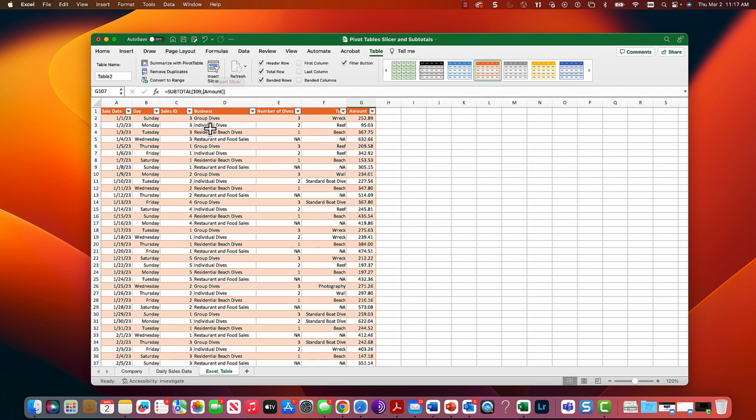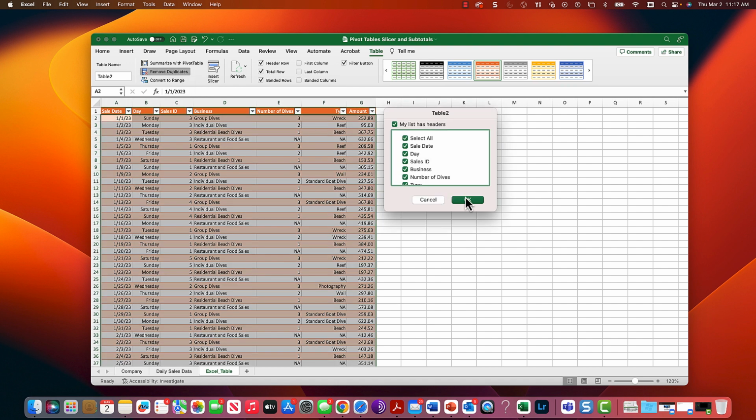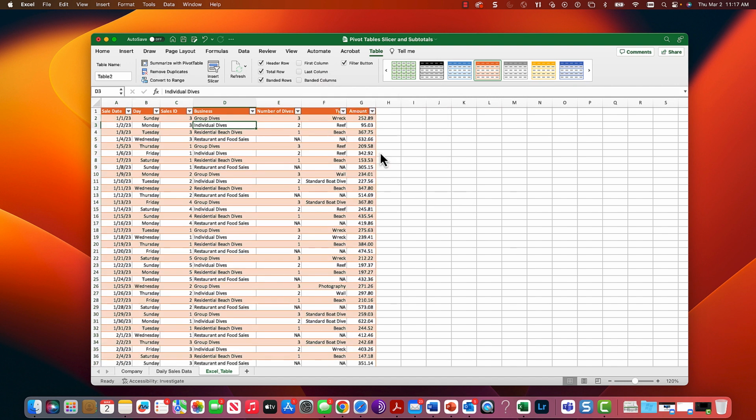slicer. But before we do that, let's make sure there's no duplicates in here. So let's click on the remove duplicates. See if there's any duplicates. No duplicate values found, so we're good there. But there could have been.